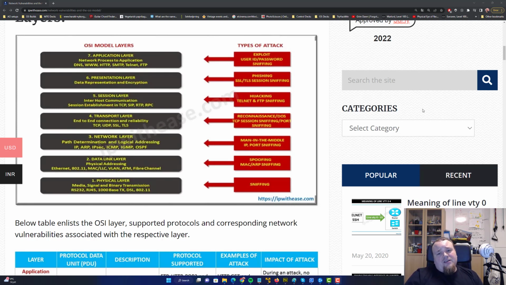So the session layer is just where you're going to hijack a session, and you can do FTP sniffing and all different kinds of things there. Moving up to the presentation layer, you've got stuff like SSL and TLS and session sniffing. This is also where you have phishing, for example.